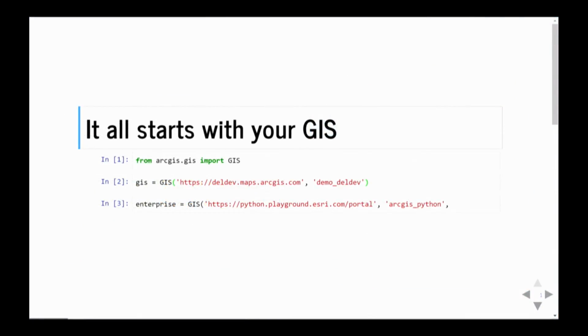So what we like to say is it all starts with your GIS, right? Because whether it's your Web GIS, which is ArcGIS Online, or your instance of ArcGIS Enterprise, at some point you're going to have a map. At some point, you're going to have to authenticate to that organization. So basically what you do is you import from arcgis.gis, you import GIS, and you say, all right, for this one, we're making a connection to an instance of our dev map.arcgis, and then we're passing some credentials. And then we're saying, all right, our enterprise GIS in this instance is our Python playground, which is accessing the portal, okay?